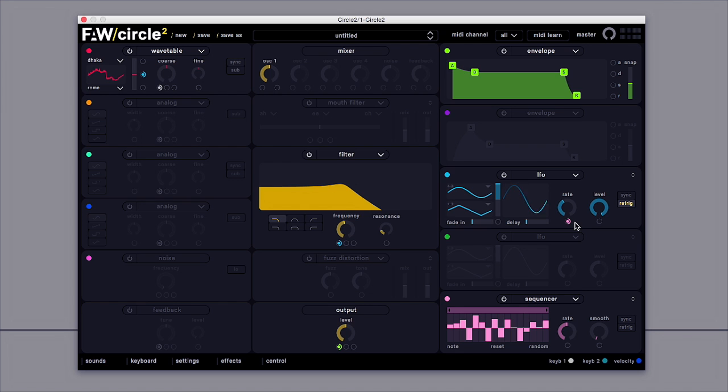I'll just kick the sequencer into re-trigger mode so it starts at the beginning every time, and then also turn on the sync and adjust the rate so that it moves through the sequencer at a division in time with the track.